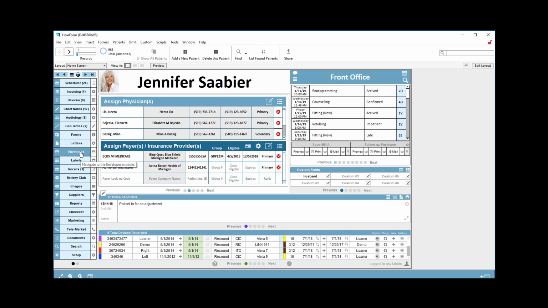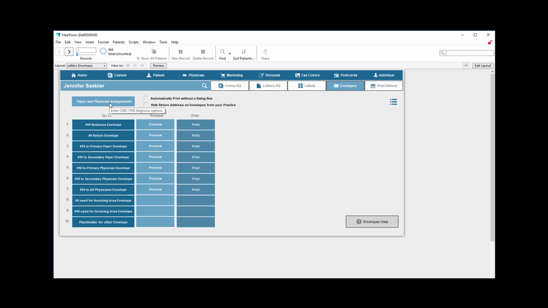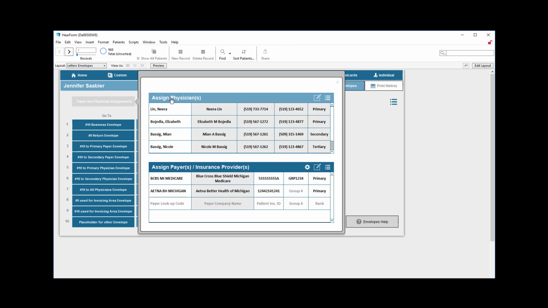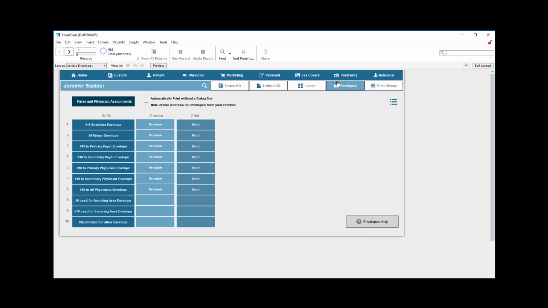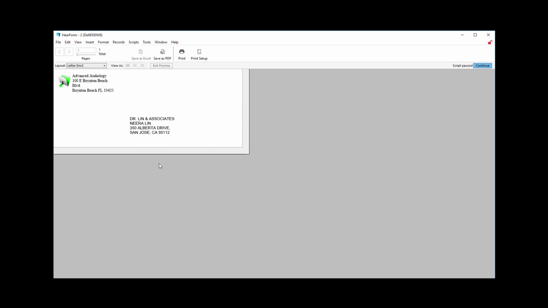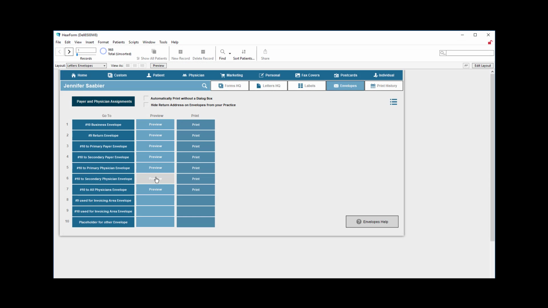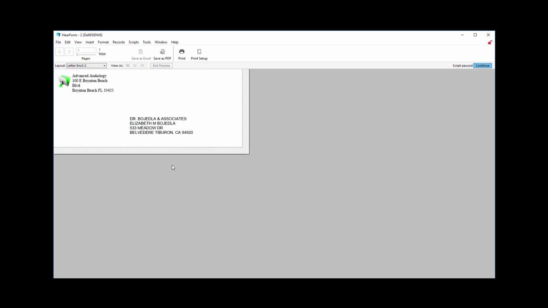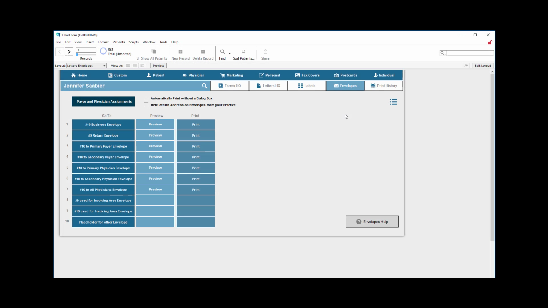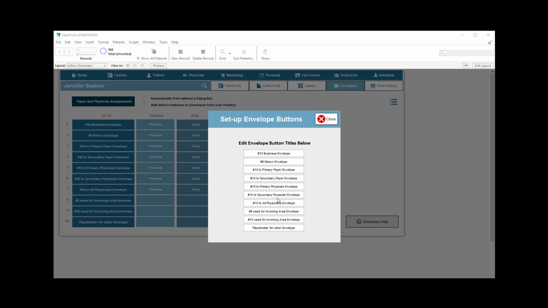So let's go back to our envelopes, and you do have the ability to also assign those payers right from here if you want to click that button. It's virtually the same as the home screen going to that second dot. So again, the primary payer, the secondary payer, the primary physician, and the secondary physician, if there is one, will be right there, and it will print that information on a number 10 envelope, as you can see. Now you can rename these by clicking this button in the upper right, but in this case it's generally best to leave it because that's exactly what is accurate. There's really no reason to have to rename those unless you really want to.